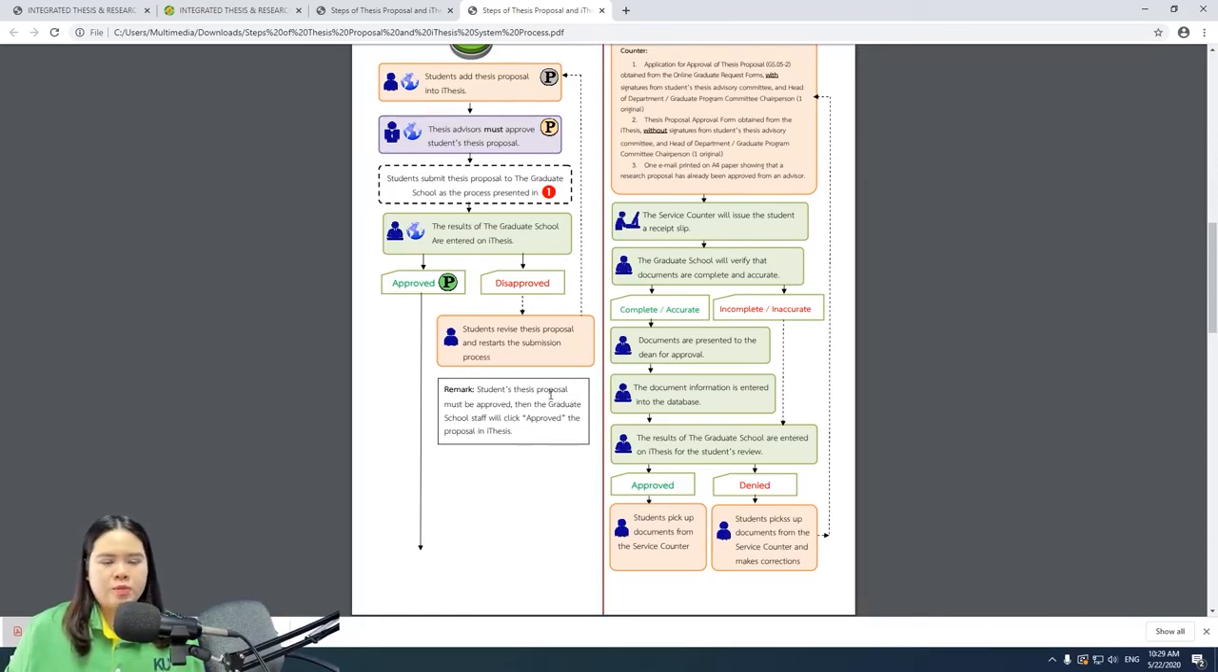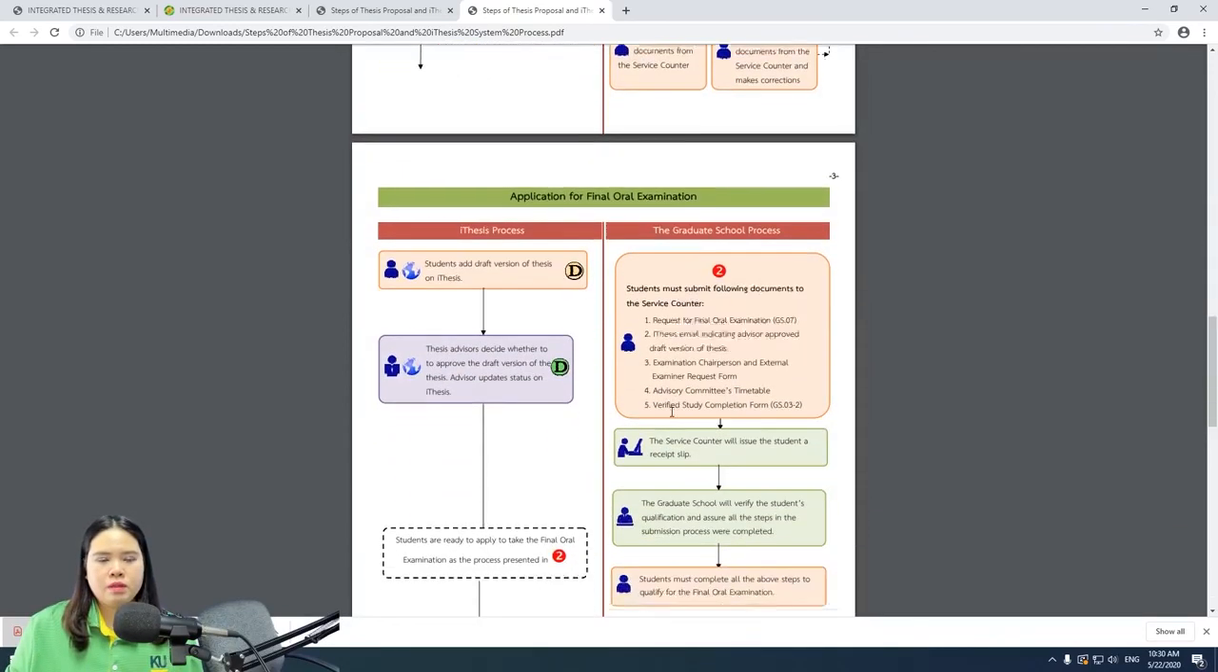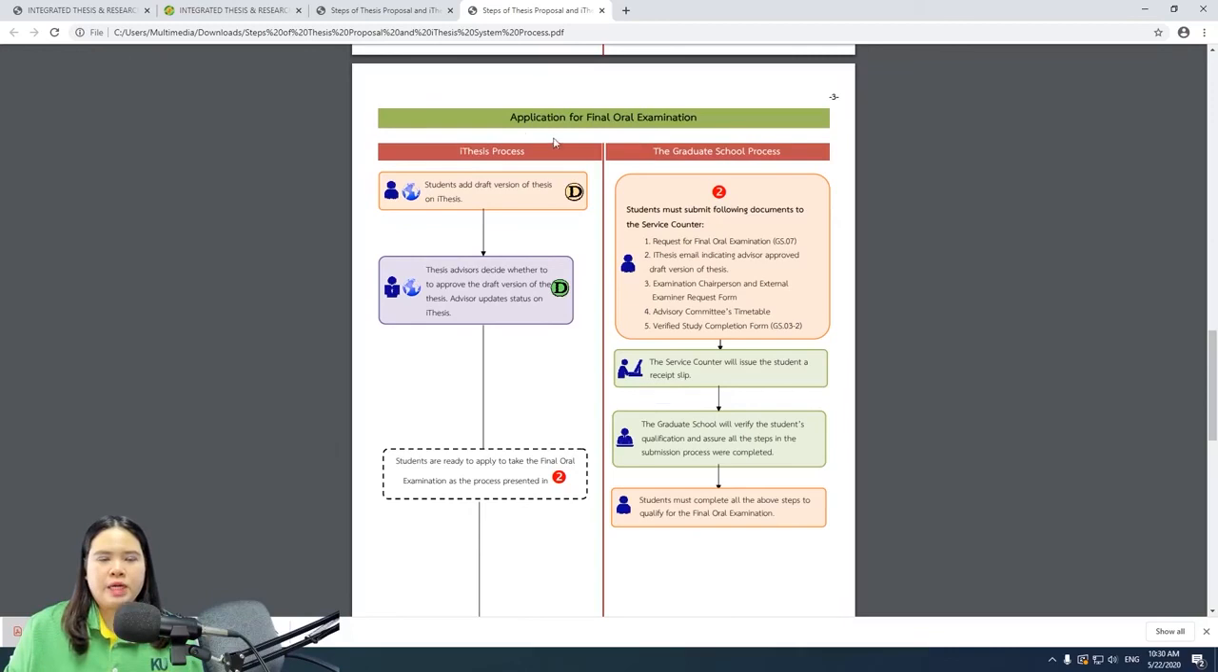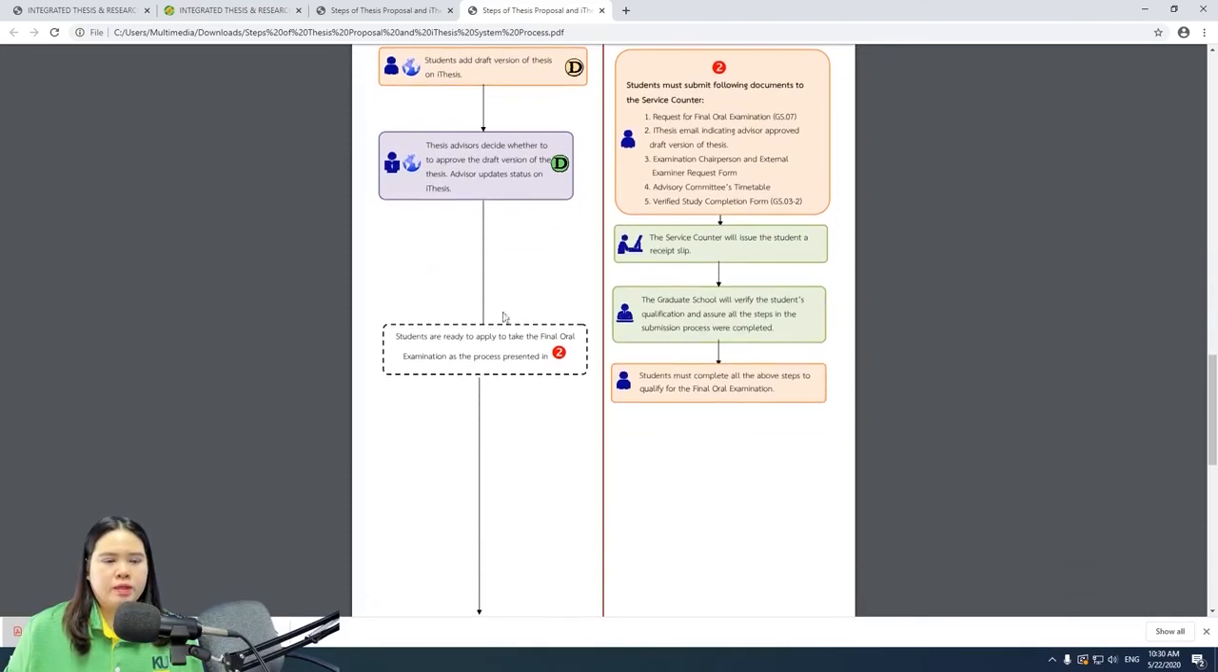Remarks: the student's thesis proposal must be approved, then the graduate school staff will click to approve the proposal in iThesis. The next step is the application for the final oral examination. The student adds the draft version of the thesis on iThesis, and then the thesis advisor decides whether to approve the draft version and updates the status on iThesis. After that, students are ready to apply to take the final oral examination, following the process presented in number 2.